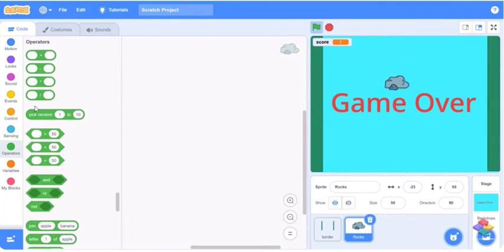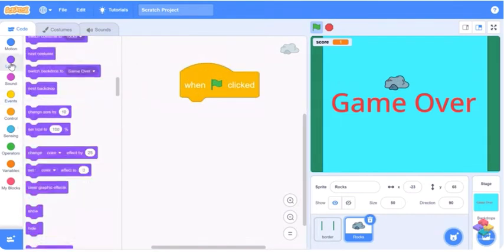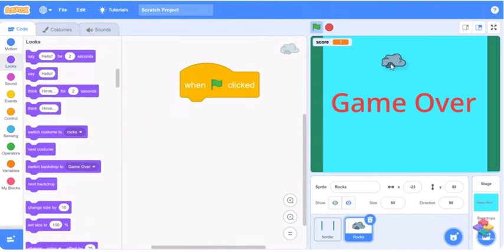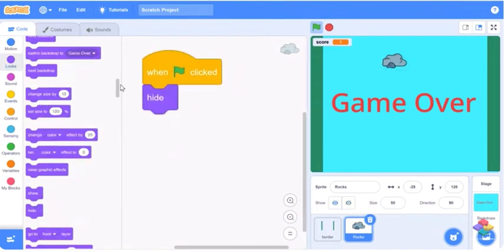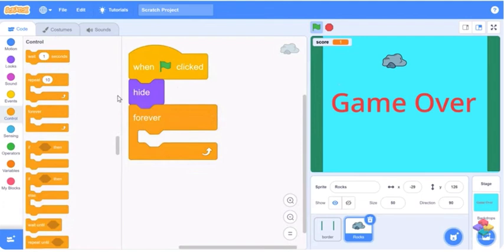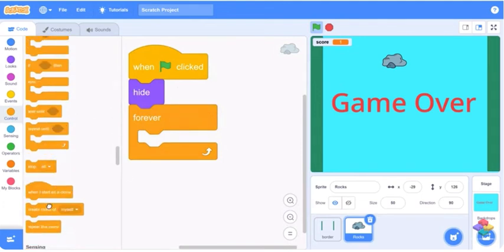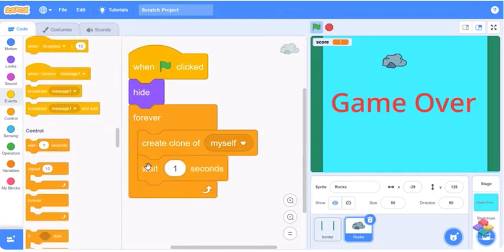So for this we have to click on events, and we have to make different copies of this sprite. So we need to hide this original sprite, and we have to make clones of this object, that is the rock sprite. We have to create a clone of myself after every 1 second. So after every 1 second it will create its clone.